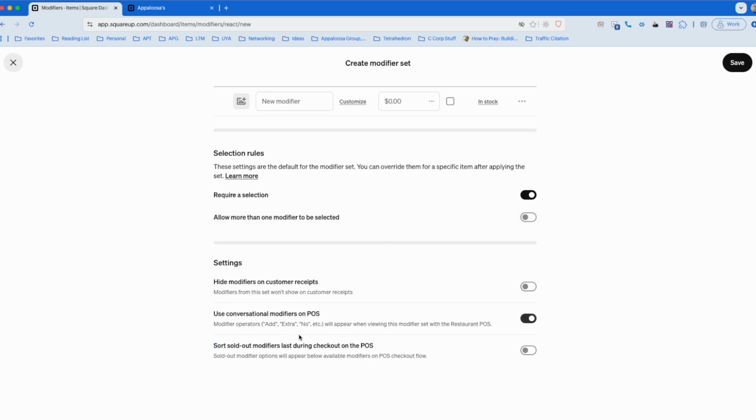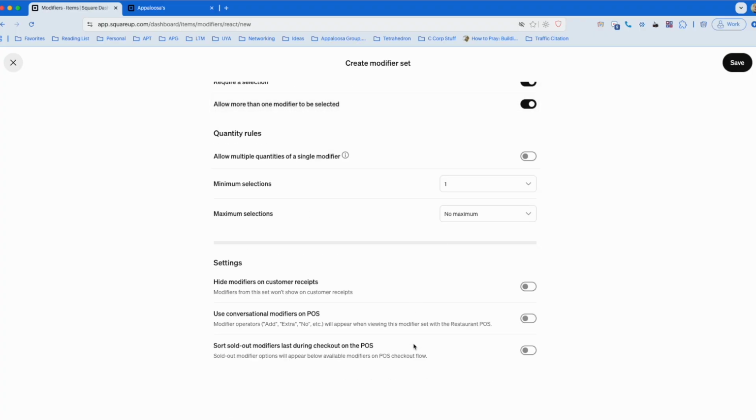So that would be add, extra, no. That's just on the point of sale. Turn that on, and we can sort them.